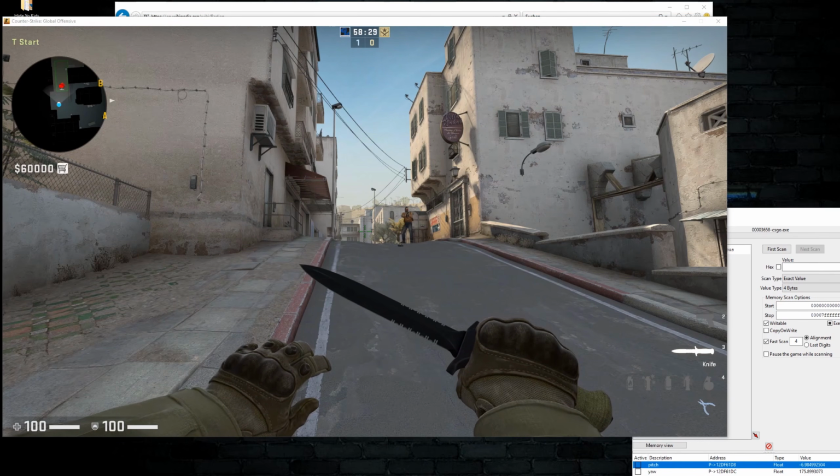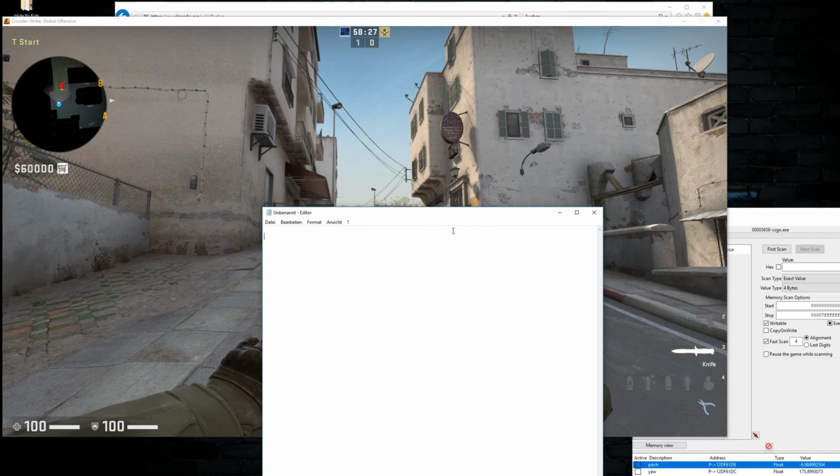Yeah, so let's take some notes about the information we found so far. We know our pitch is in the interval between -89 and 89. We know our yaw is from -180 to 180, and we know it's degrees.